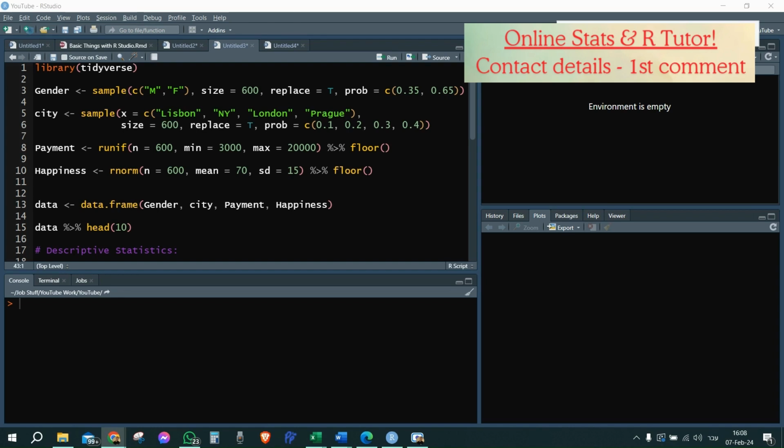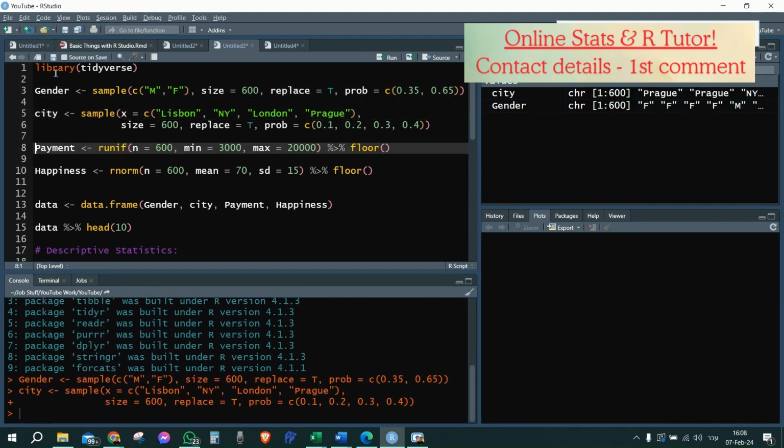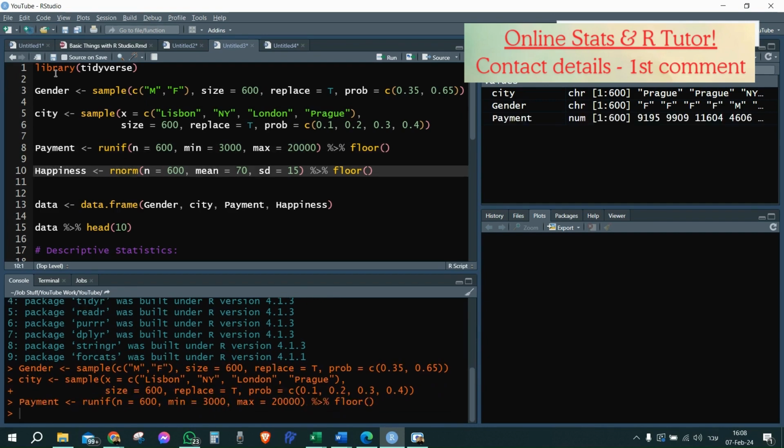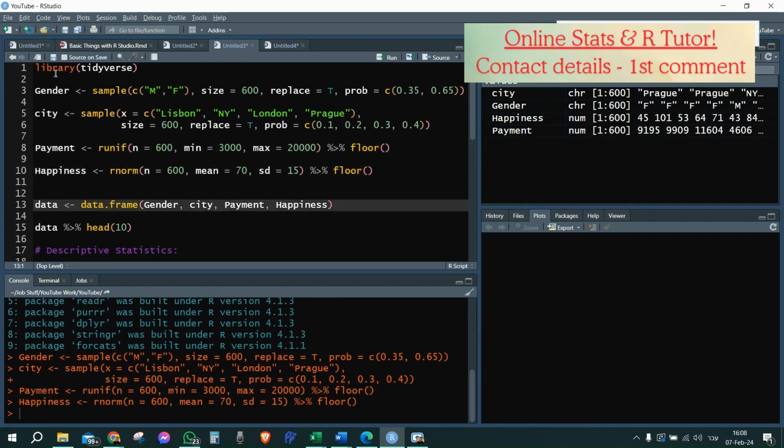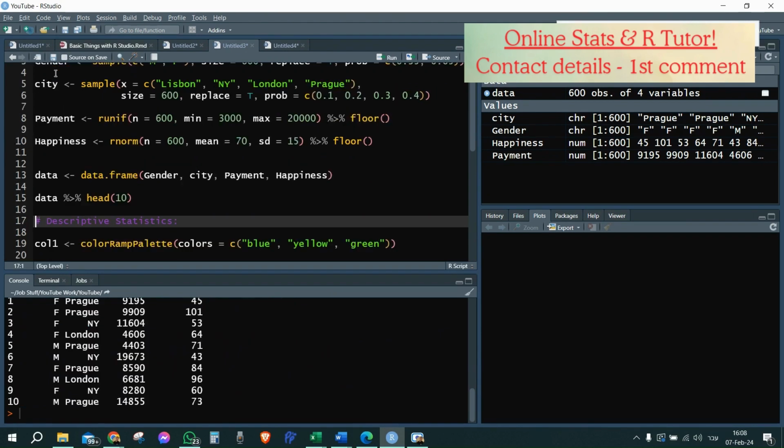So let's begin. To start with, we need to load the tidyverse library. And then we'll generate the data. So we'll generate gender, we'll generate city, we'll generate payment and happiness. And then we'll wrap everything together using the data frame procedure. And this is how it looks.